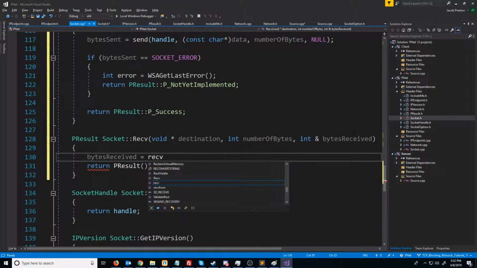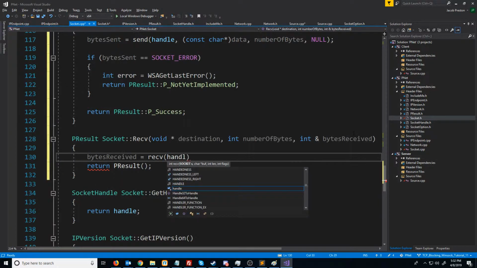So what we will do is we will say bytes received is equal to, and we will call recv to receive data. We will pass in the socket handle, the char pointer to the destination, the length of bytes that we're receiving. The flags will be null.